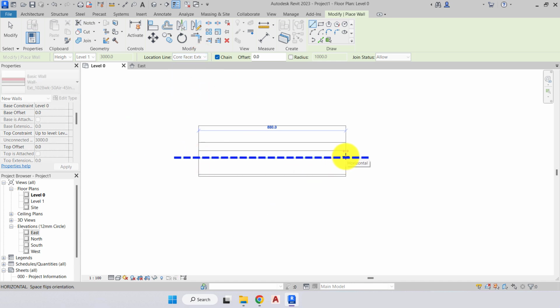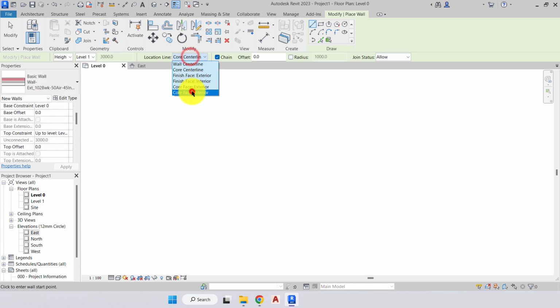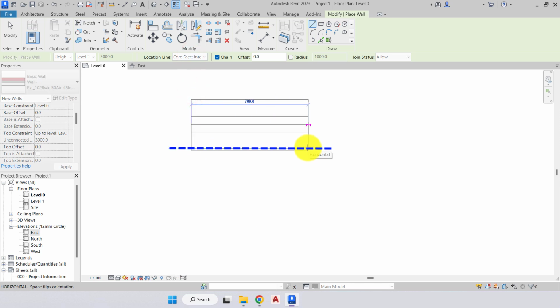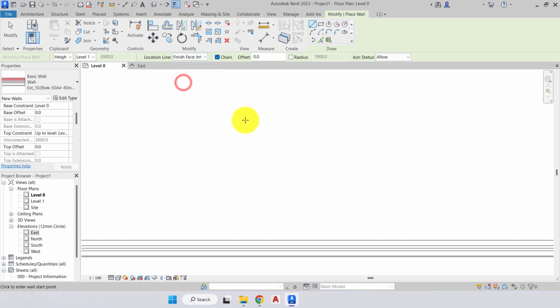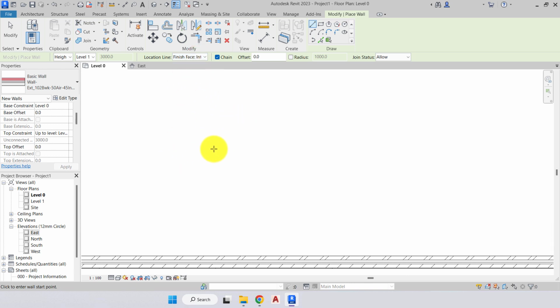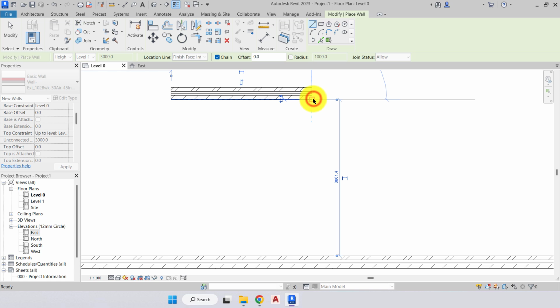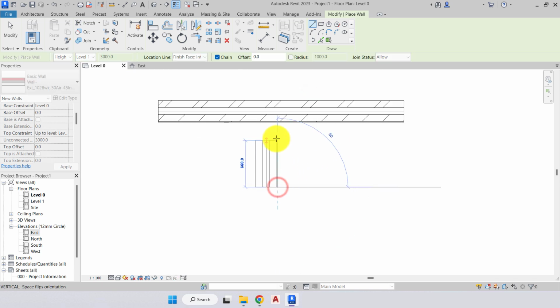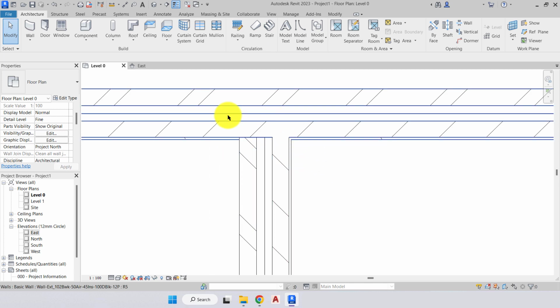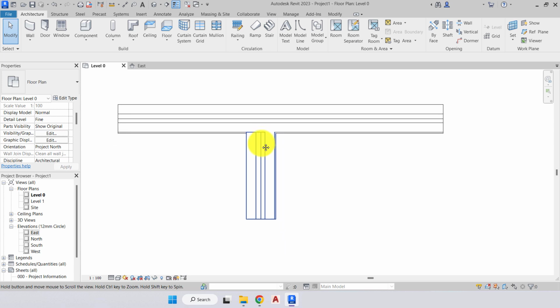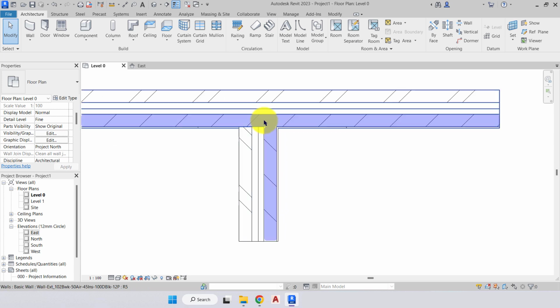So again, that block work, which is our core, it's showing the exterior face of that block and the inner side of the core face. So I'm going to change to finish face interior. And just to explain the core a little bit more, when we draw a wall, if I draw a wall and butt up to it, you'll see that automatically it will join together. So there's my block work. It's going to join and look for the other core, which is this block work here.